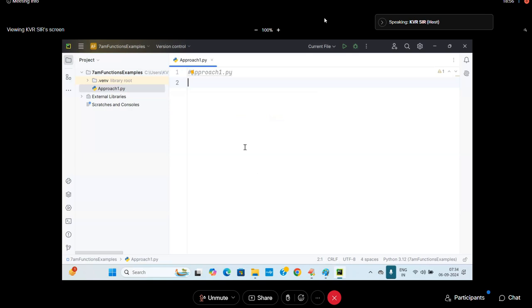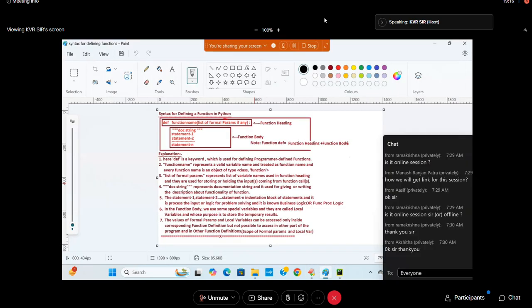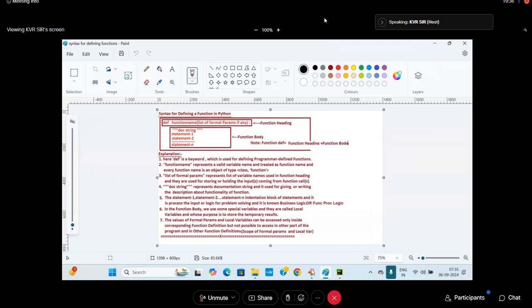Come on, how do you define a function? Start. First speak out: add_op or some_op, anything you take. What will I take from you? Two inputs, which means I will write two formal parameters. The concept is important, students. The formal parameters are the list of variable names used in the function heading, and they are used for storing or holding the inputs coming from function calls.